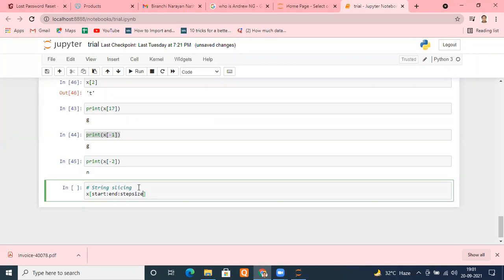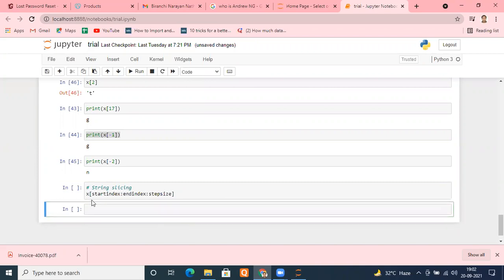So how will we use X? Tell the start index, tell the end index, and tell the step size you want. Step size means if you want characters continuously, just put 1 or leave it, and automatically it takes the step size to be 1. It will give all the characters in sequence. If you put the step size to be 2, it will skip one character after another. Let me come to that.